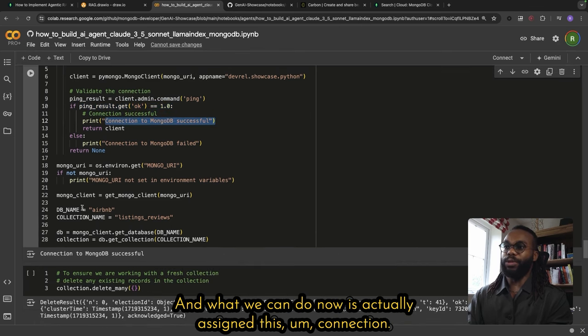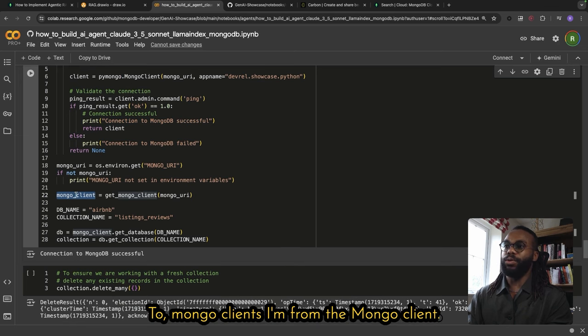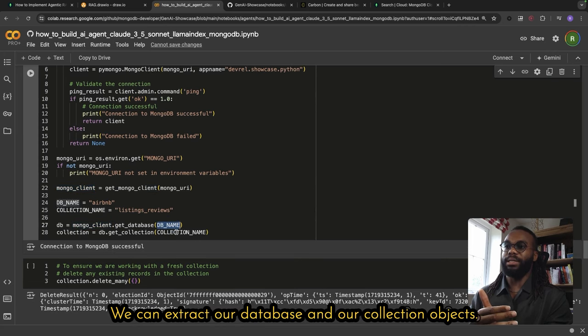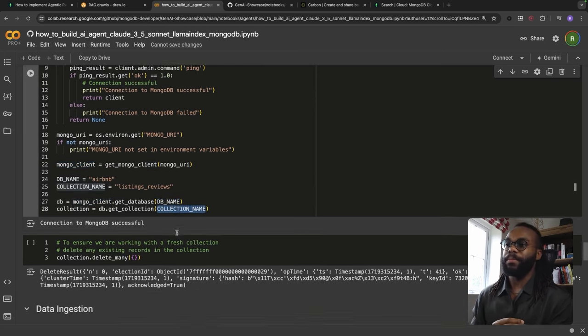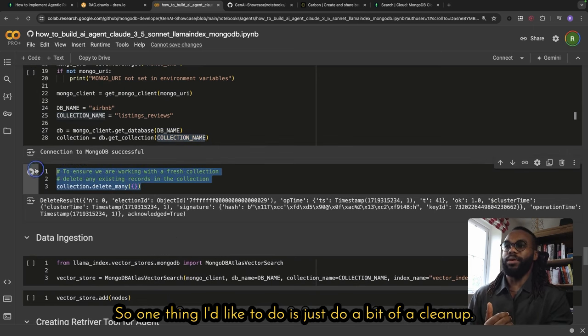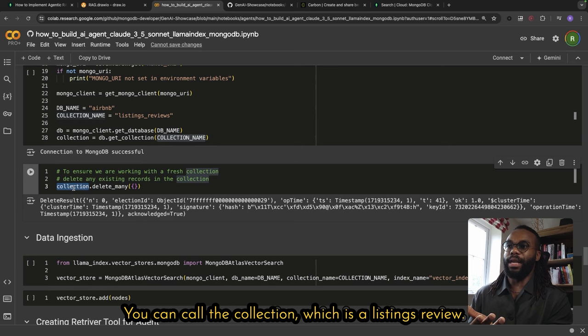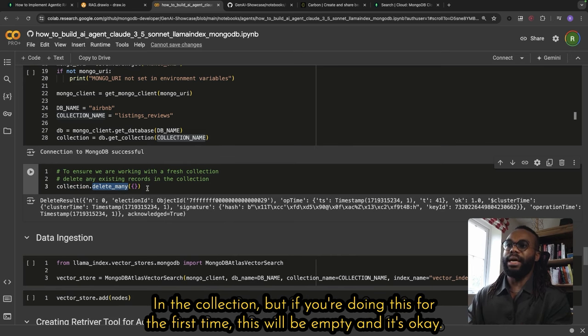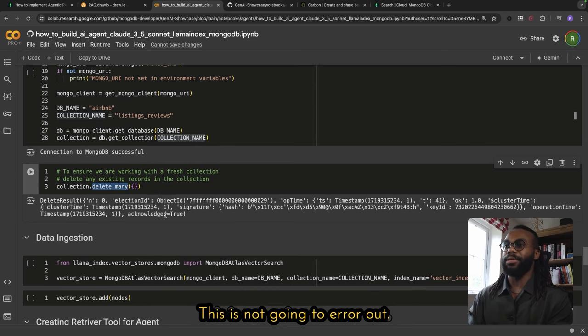And what we can do now is actually assign this connection to a Mongo client. And from the Mongo client, we can extract our database and our collection objects. So one thing I like to do is just do a bit of a cleanup. You can call the collection, which is the listings review, and call this method delete many, which deletes every record in the collection. But if you're doing this for the first time, this will be empty and it's okay. This is not going to error out.